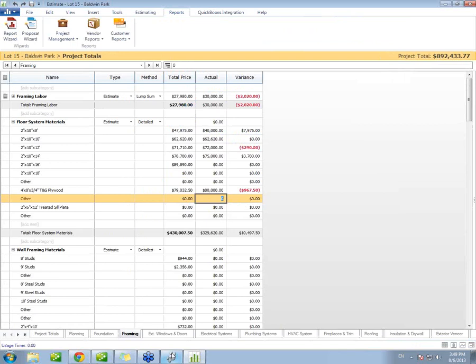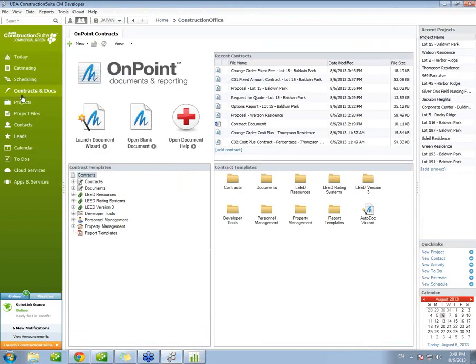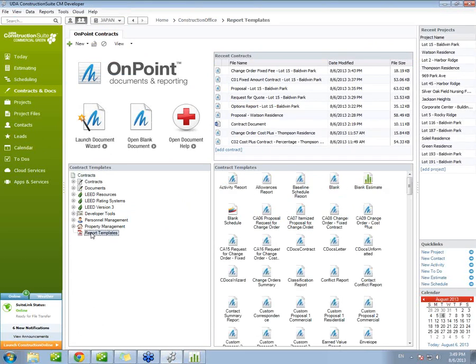If we were to navigate now back to the construction suite system, now that we're in the contracts and docs, notice that you have the report template section, which is where you can also find those templates. So in this scenario, if you wanted to change or edit one of the templates that you have, keep in mind that you will need to be an administrator of the construction suite system. But then if that's the case, then you'll be able to come through and actually change those.